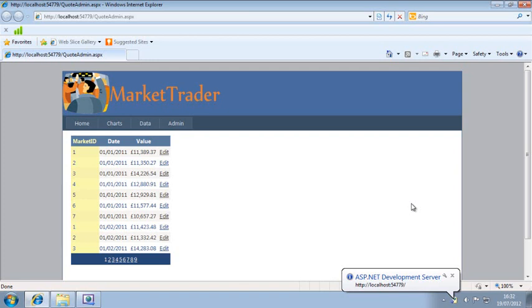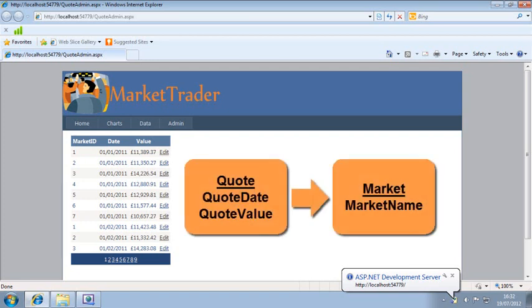Normally, you might use a stored procedure to extract the market name field, but this would interfere with the GridView control's automatic features. GridView controls can automatically provide editing features when you provide them with data. In this example, the GridView control is receiving records from a link data source control linked to the quote database table. The quote table contains details of quotes, but it doesn't contain details of markets. Market data is held in the market table.